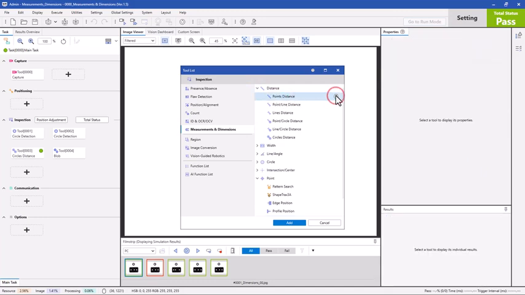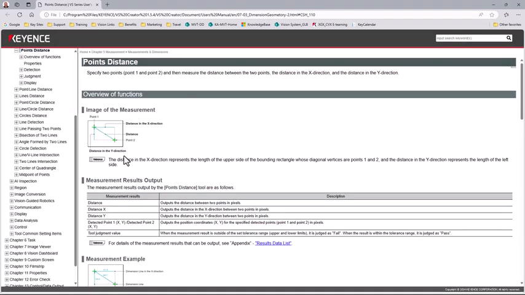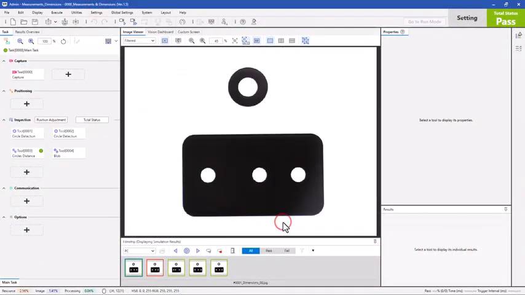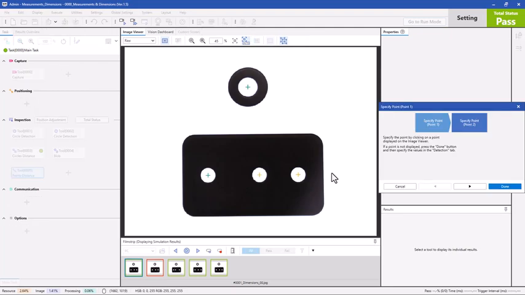So if I click this little help icon, just to show you what that looks like, it's going to calculate the distance between 2 selected points quite easily here. So go ahead and add that. And then what we'll do is we'll do the distance between these 2 holes first, and then we'll do another one that will be the distance between those holes. All right, so you can see specify point 1.